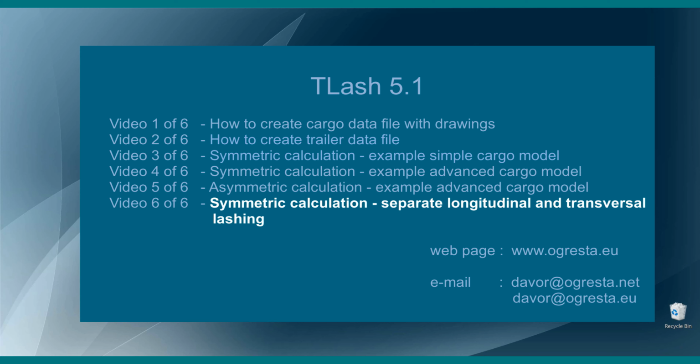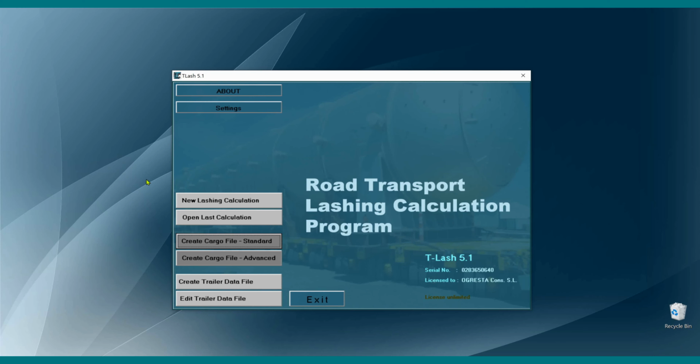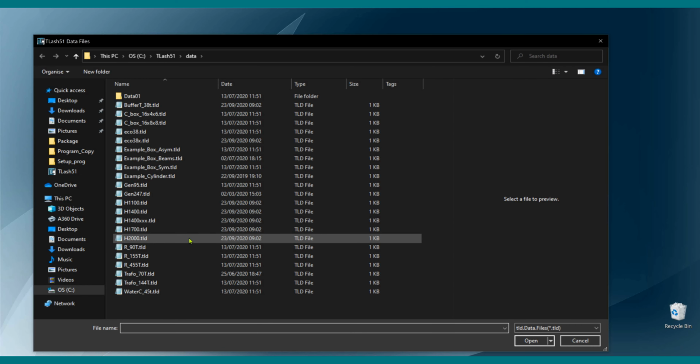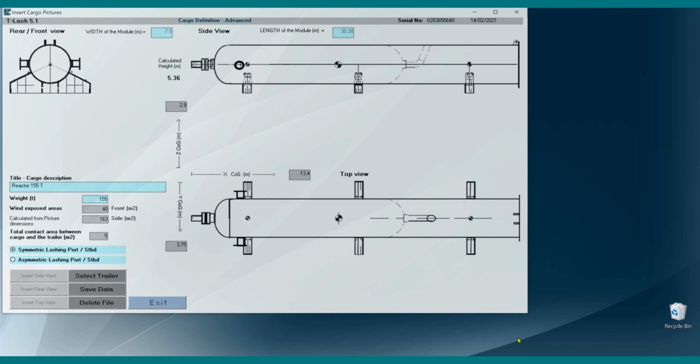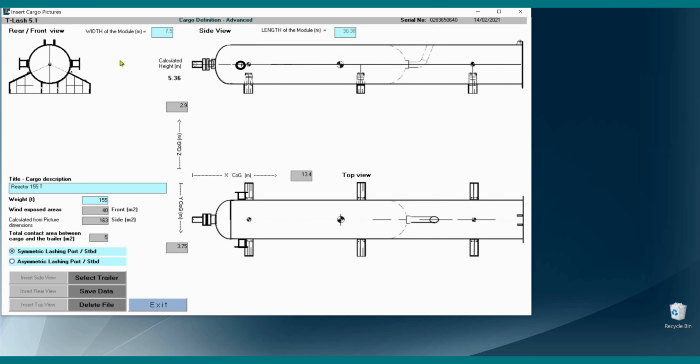In this example, we'll demonstrate lashing calculation with two different lashing arrangements: a separate lashing arrangement for longitudinal lashing and another one for transversal lashing. For this case, I selected one 155 tons reactor, like this. Here it is. It will be symmetric lashing.